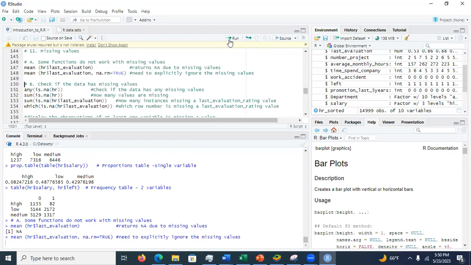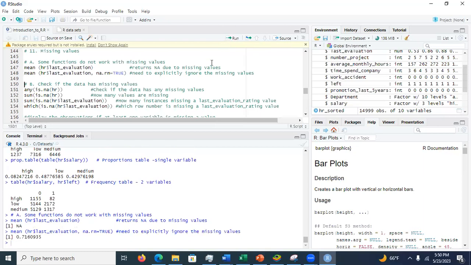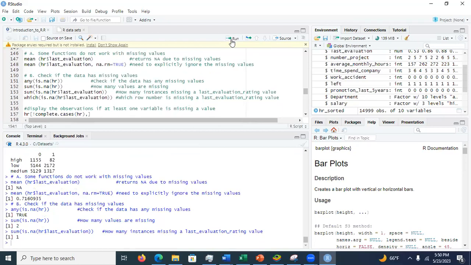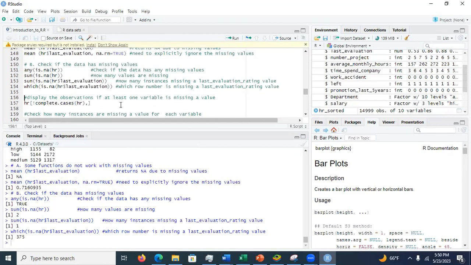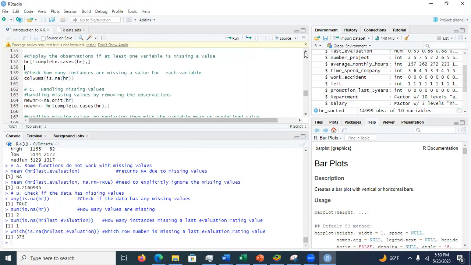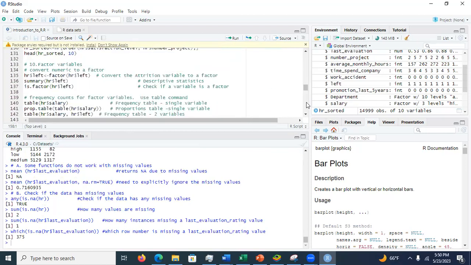And now I'm going to run this again, right? Now I'll go back and run this. This is easy stuff, right? I'm going to run this. Now, we want to display which rows have at least one column with a missing value. This is the code for how you would do that, okay?